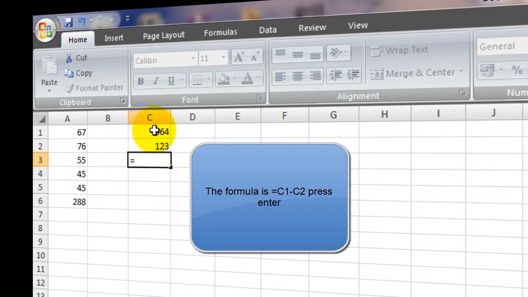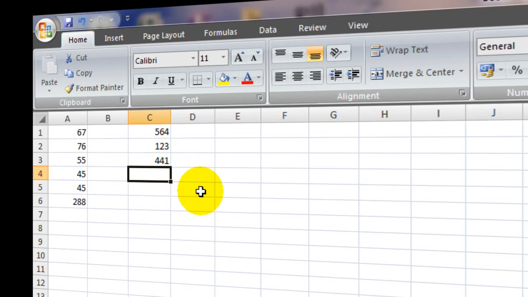The formula is equals, then click on one of the cells, then press the minus button, then click on the other cell, and finally press enter. Now you can add and subtract without even calculating yourself.